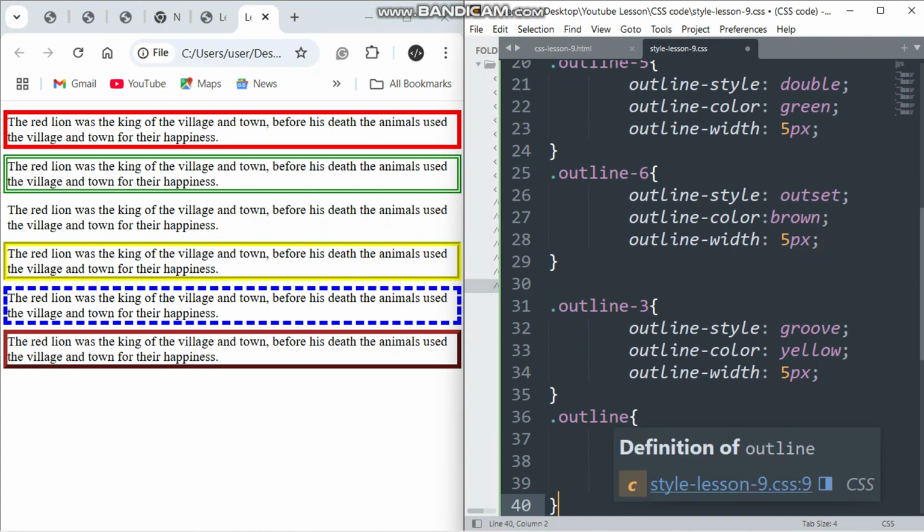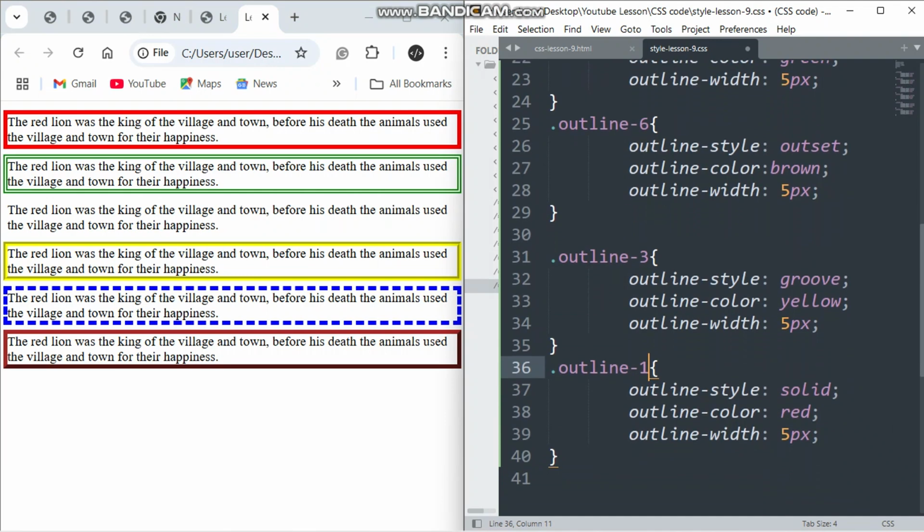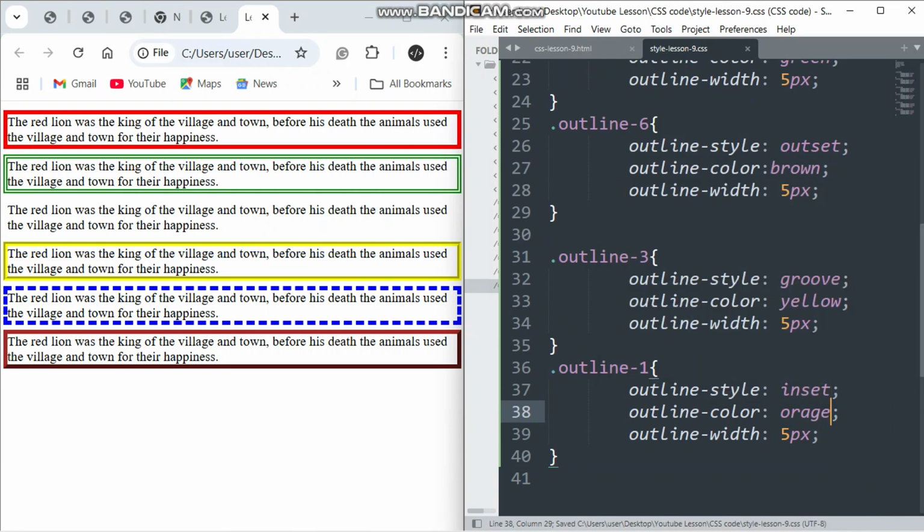so the next thing will be 1. The next thing will be 1, outline 1. Okay. The next will be outline 1. In this outline 1, we want to use this to be, good. Here we want it to be insert. Good. And here should be orange. As we refresh this, now you see this display has changed.